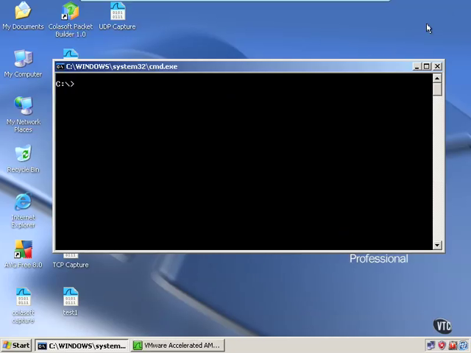Let's minimize Wireshark and come down to the command line in Windows XP, and we're going to try to connect to an FTP server. We're going to put our username and password in. I'll just show you how the connection goes in Wireshark.